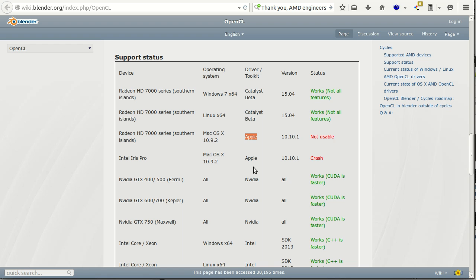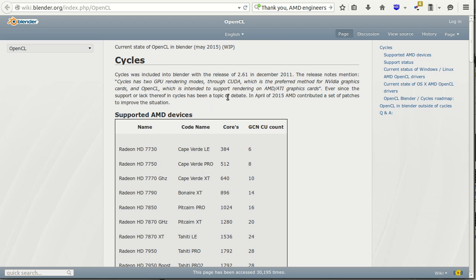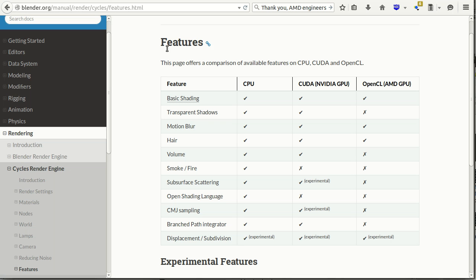And another thing to note is that the features are still somewhat limited for AMD. In the features list, you see that you will not get transparent shadows, no volume rendering, no correlated multi-jitter sampling. Okay, I don't think you will really need this, but another thing that's missing is the branch path trace integrator. But all in all, the features should be fine enough to get most scenes done.